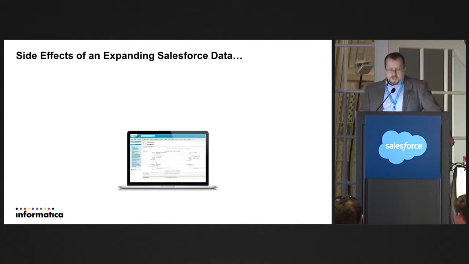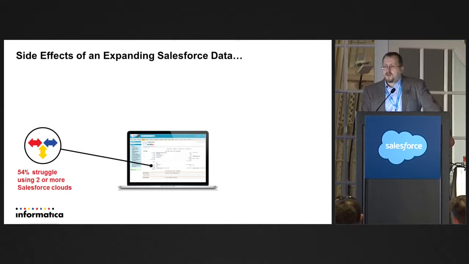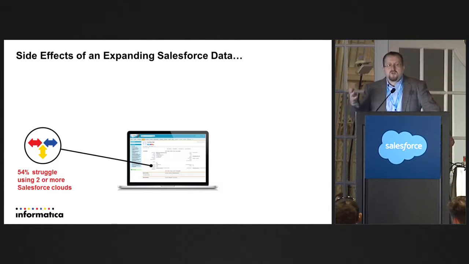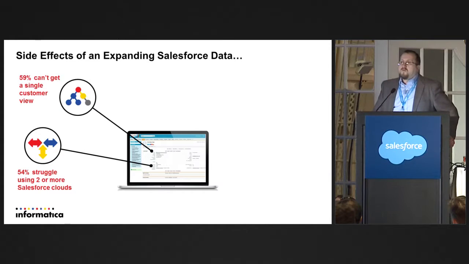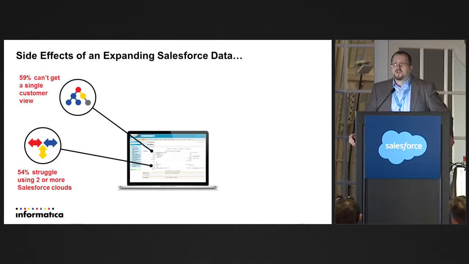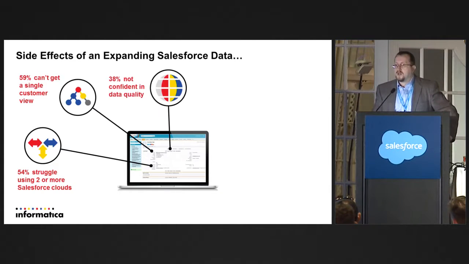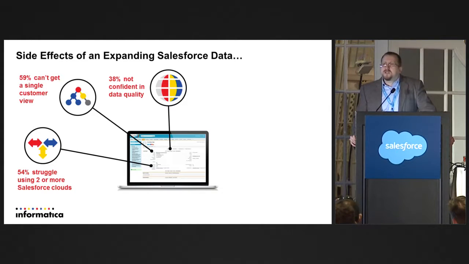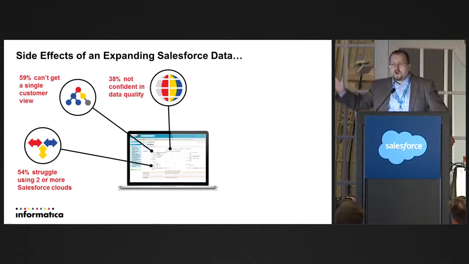And we don't really see those things every day. We see the side effects, right? From the State of Salesforce survey, we know that 54% of folks like yourselves struggle with integrating two or more Salesforce clouds. It's important that maybe we can't get a customer view, and there's a significant proportion of folks that struggle with getting a customer view. Along with that comes how good the data quality itself is. Maybe we're not quite sure, but 40% are not really confident in the quality of data across their systems.